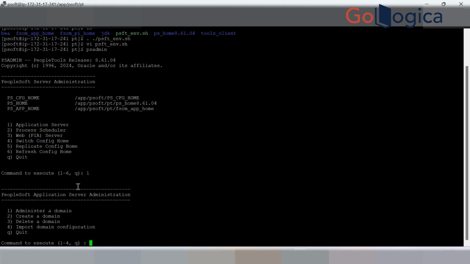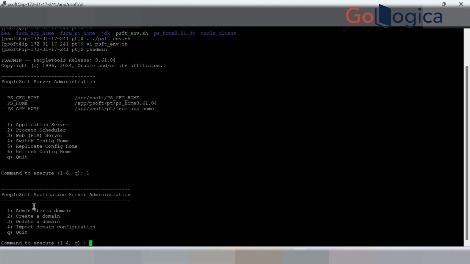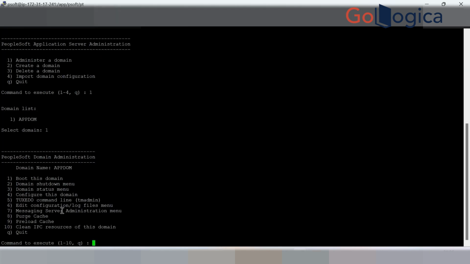When I go to option one, it asks me for another input. So I would say administer a domain, which means I want to see the domain and interact with it, do something with it. If I go to administer a domain, it tells me that there is one application server with the domain name appdom. That's my application server domain name. Got it? I'll go and select one.